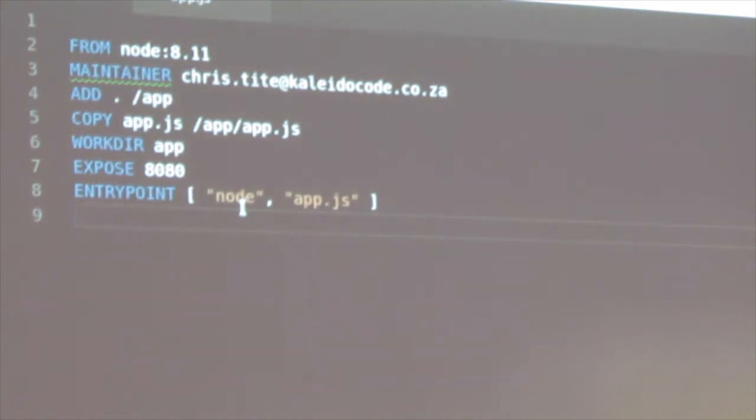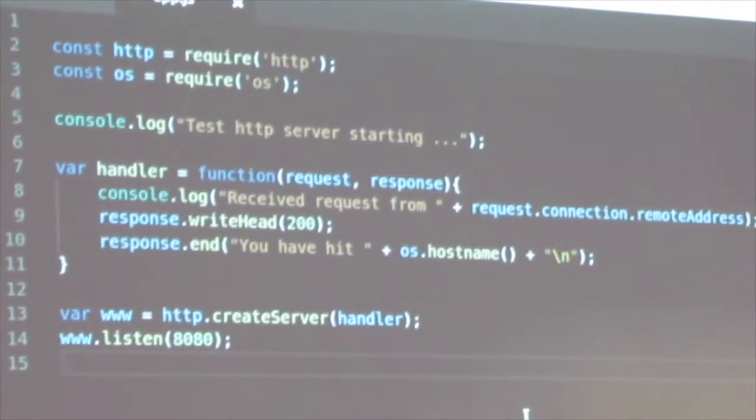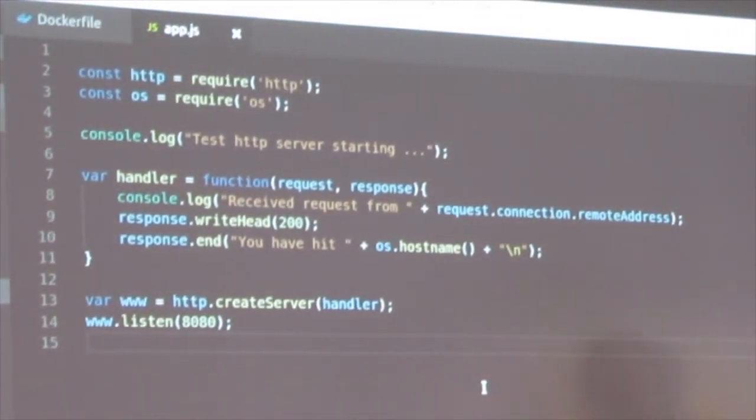So what is this really cool Node app that I'm doing? It's really, really sexy. Okay, so it's a very simple Node application. All I'm doing is creating an HTTP service. I'm needing some OS information. I'm doing some logs. I create a server and give it a callback to a handler. And I need to listen on port 8080.